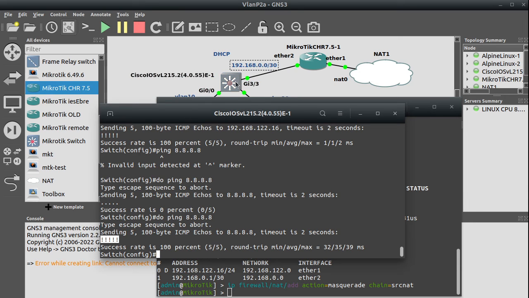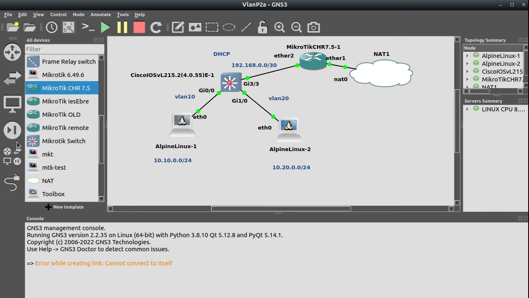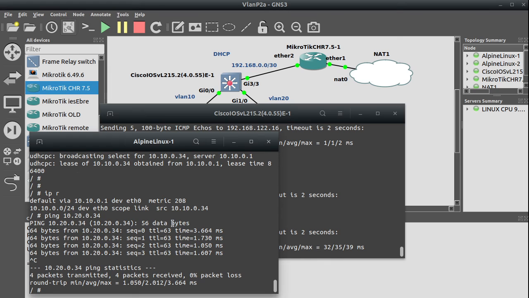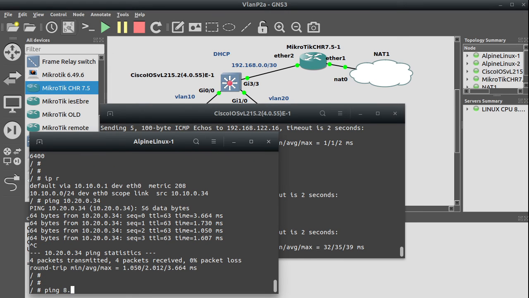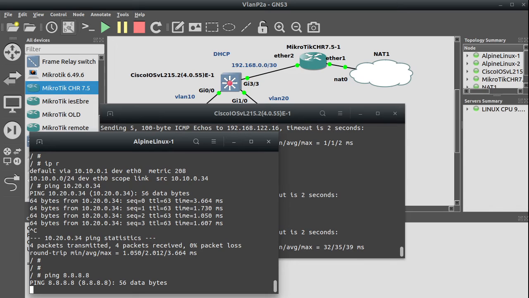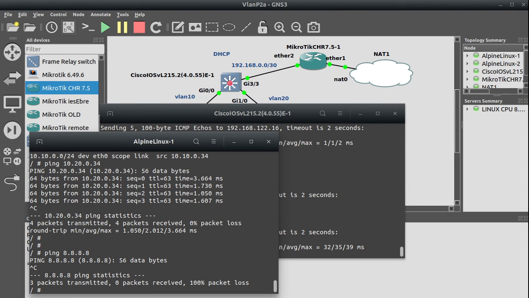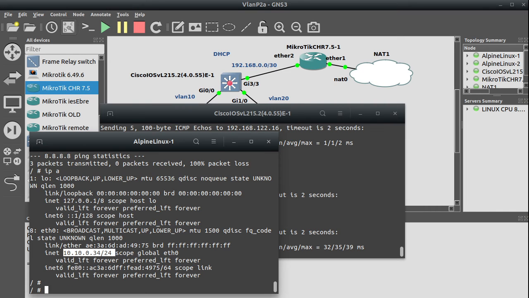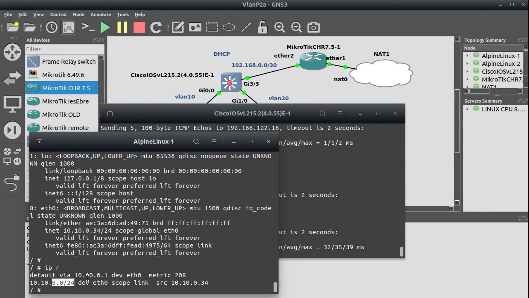Perfect. So if we can access the internet from that switch, could we go from, for example, Alpine Linux 1, could we go to the internet? No. Okay, why not? I have a valid IP address from the VLAN 10. My default router is that Cisco router, and that Cisco router is able to go to the internet. What happens here?